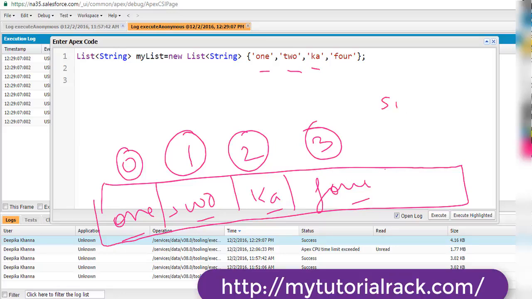If I ask what is the size of my list, the size of my list is 4. And indexing starts from 0, so 0 to 3. If I want to display the value of ka, what will I write? I'll say my list of 2 will display ka.